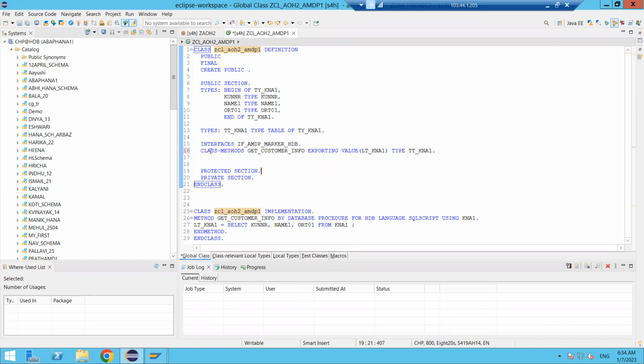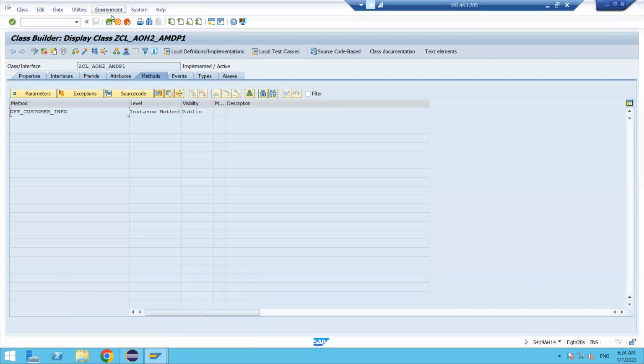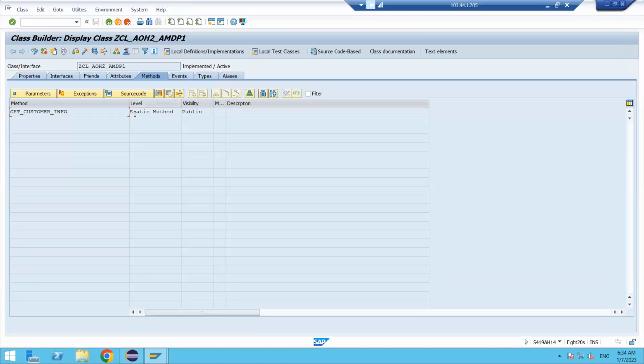Okay, by using the class method, this is the session method. Activate it now. Okay, why I'm using the session method only, I will explain. I'm displaying this one once again. Now, sorry, the static method.